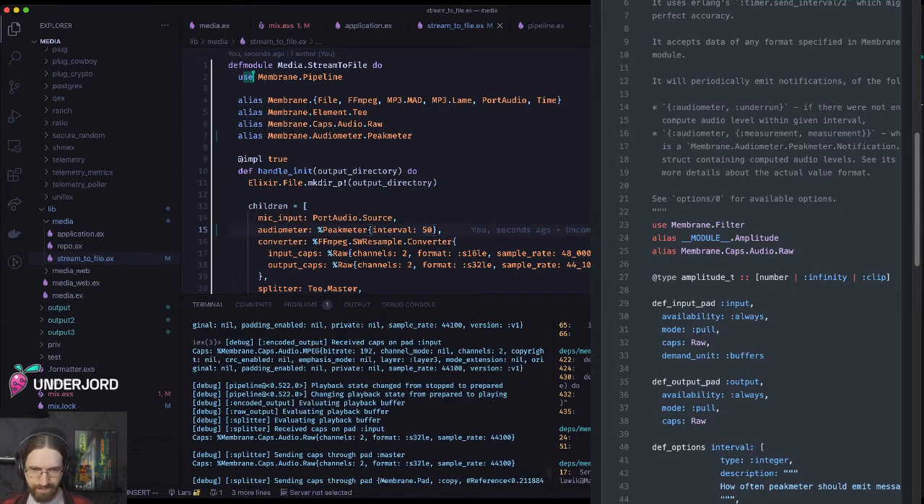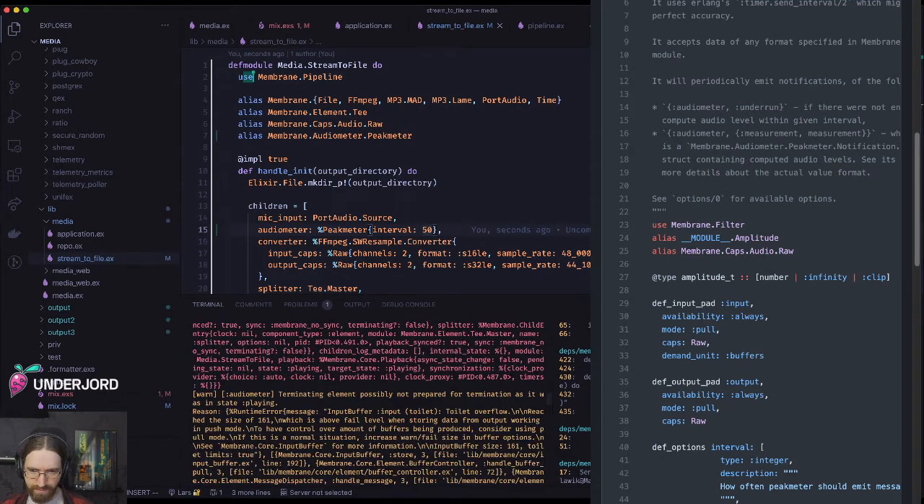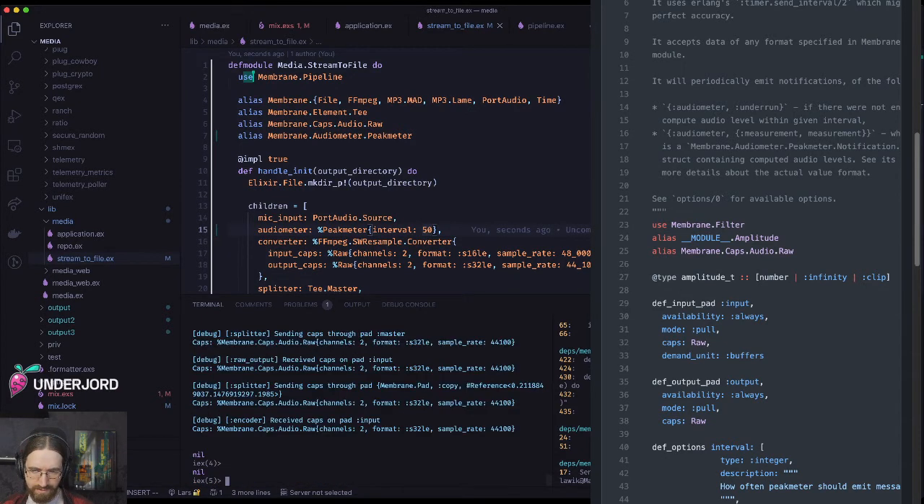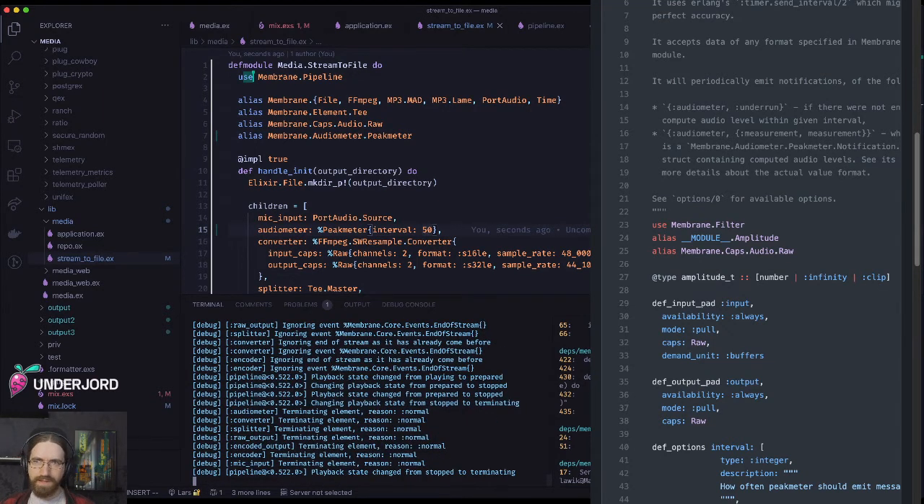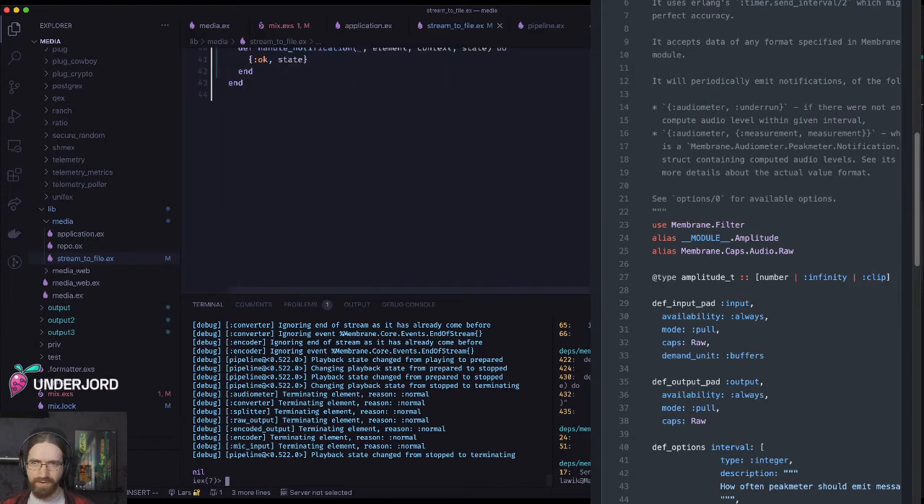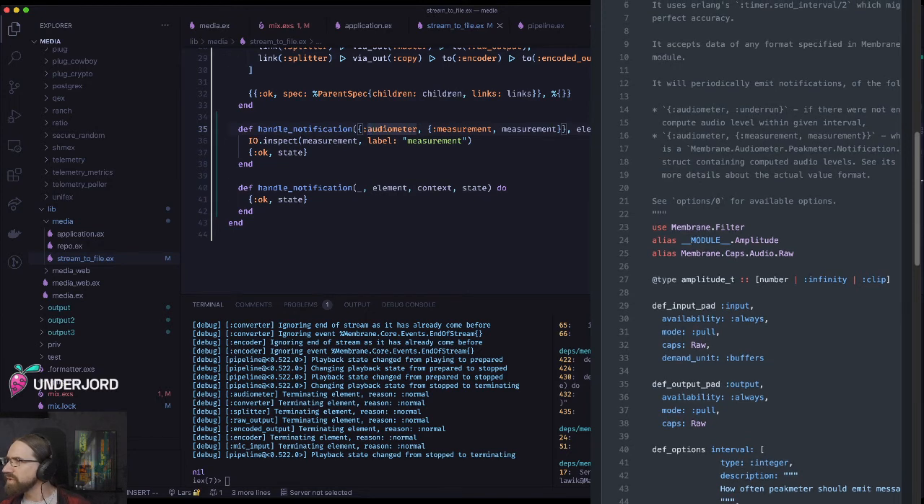So, because it was logging a bunch of stuff. Terminating element, possibly not prepared for termination. Oh, that's fine. So if I stop this now. It felt like it was triggering earlier on, but maybe this is too specific. Yeah, I mean, it sends notifications, but actually I think the notification format might also just... Wait, audiometer, it doesn't... I'm not sure.